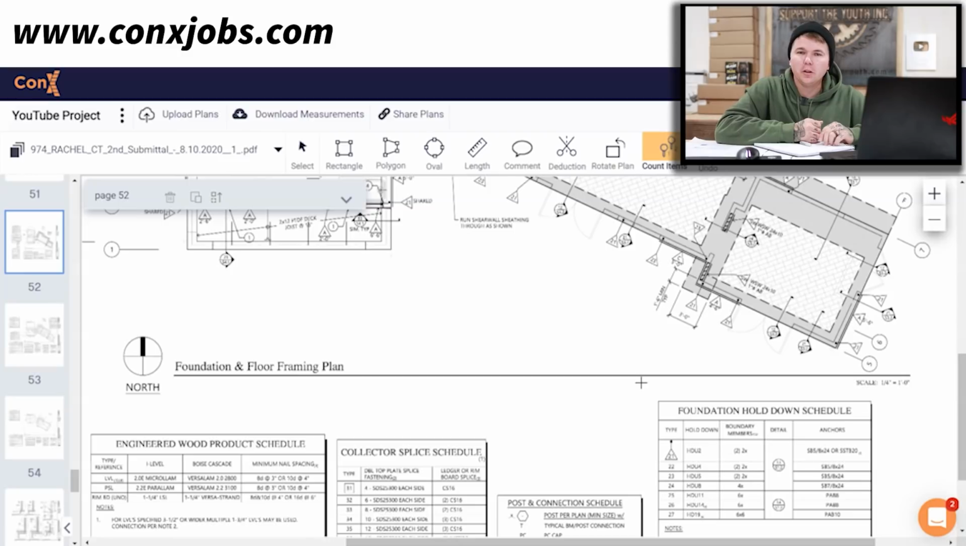And the last thing I wanted to show you guys is the Count Items tool, a tool that I've used quite a bit because it can get really confusing on a paper set of plans. And that is the ability to go through and mark out a single dot for things like hold downs or things like straps or any of the hardware we use.